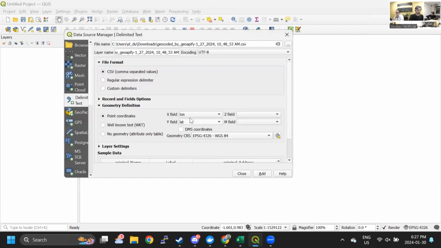There we go. What field contains your point coordinates? So longitude and latitude are in the lon and lat field. We need to know the coordinate reference system that is being used. What you need to know about that, if you're going to be using latitude and longitude to make maps, is that WGS 84 is the correct coordinate reference system for you to use.